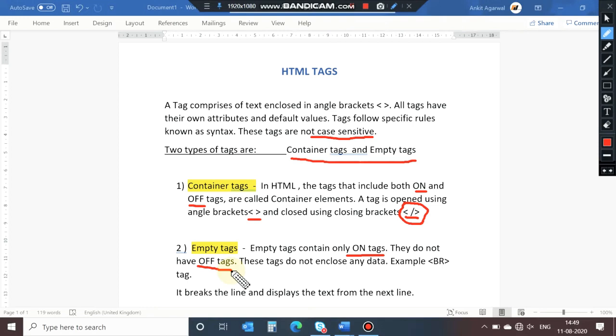It is not necessary, it is not required to close them. These tags do not enclose any data. Why are they empty tags? Because they do not enclose any data.